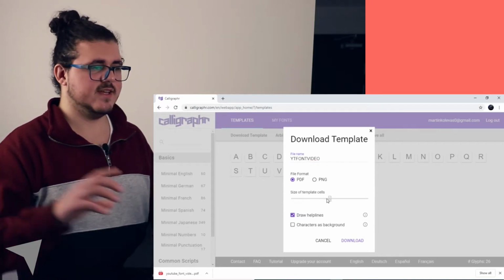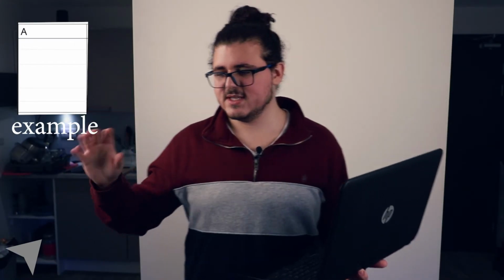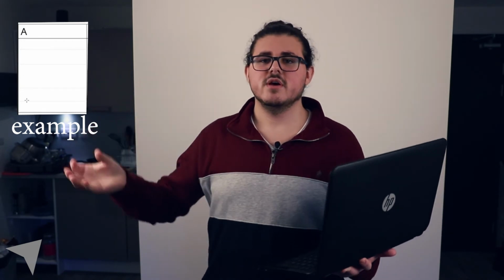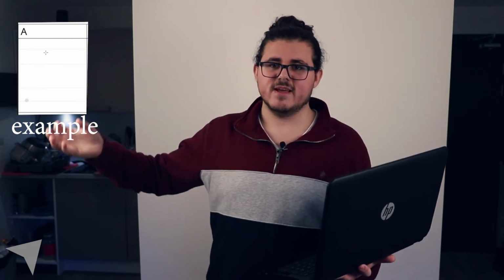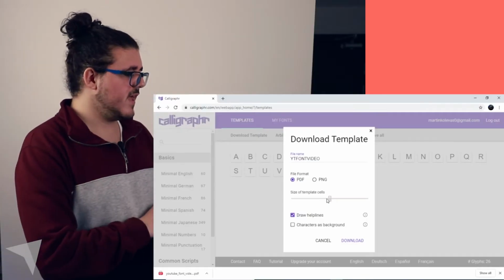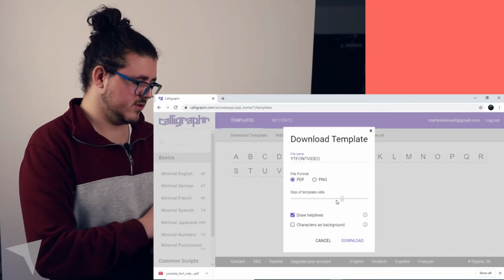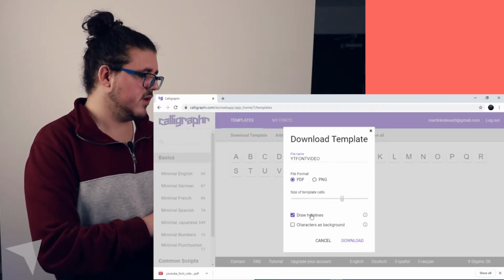Then choose the template cells. Basically in the template you're going to have a bunch of rectangles where you draw inside the character, and this is how big it's gonna be. So I'm gonna just put it there.